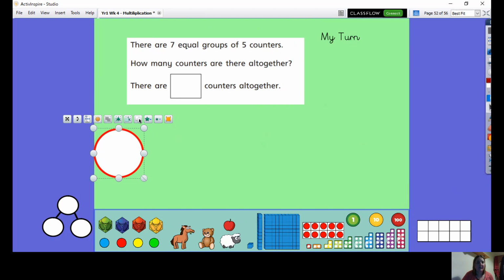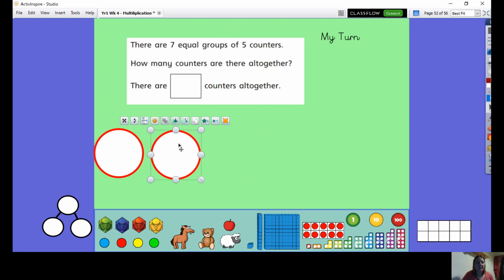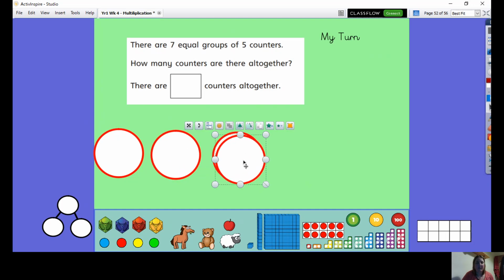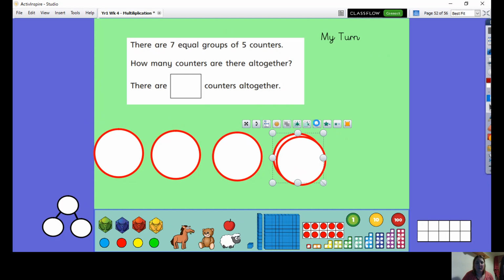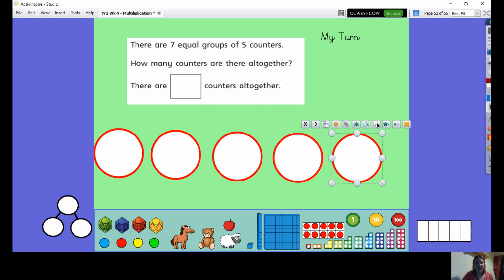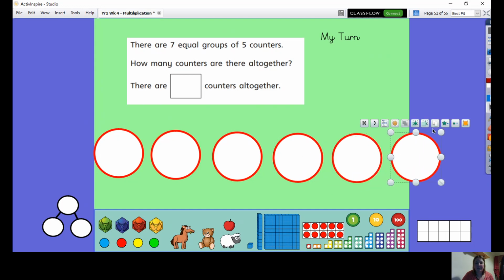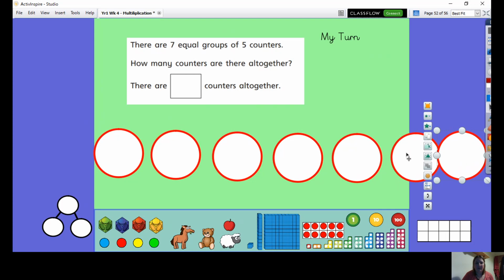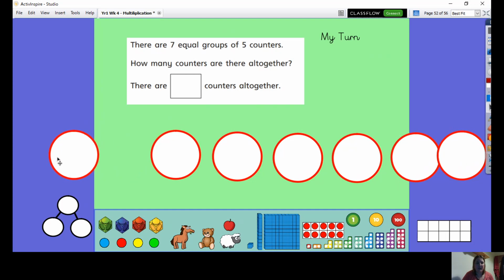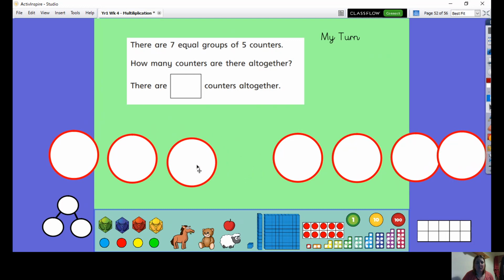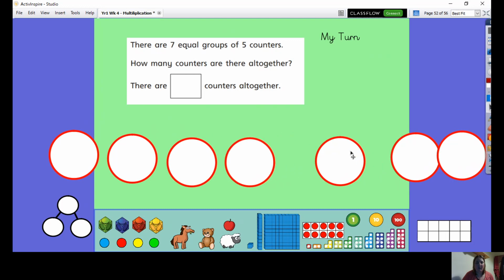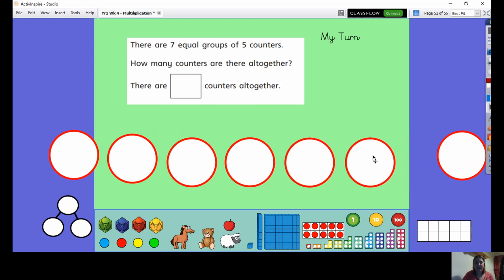So we're going to go 1, 2, 3, 4, 5, 6, 7. I'm just going to move these along a bit. So I'm just checking how many groups I've got again. 1, 2, 3, 4, 5, 6, 7.